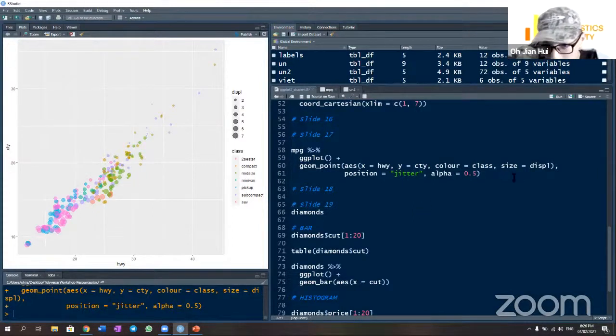Okay, at this point, you might be wondering, why are we sometimes adding arguments into the aesthetic function and sometimes outside? A general idea is that if you're trying to add a new information, a new column, you add it inside aesthetic, like HWY is a column, CTY is a column, class is a column, displacement is a column. But if you are trying to do some modifications to all the points, you do it outside the aesthetic, okay? Like the second argument is jitter, position equals to jitter. The third one is the alpha. So these two arguments apply to all the points. That's why you do it outside aesthetic. Aesthetic is for you adding new columns into your plot, okay?